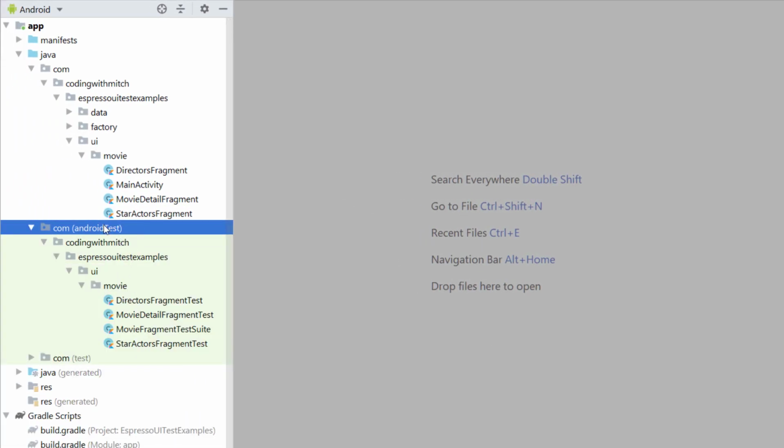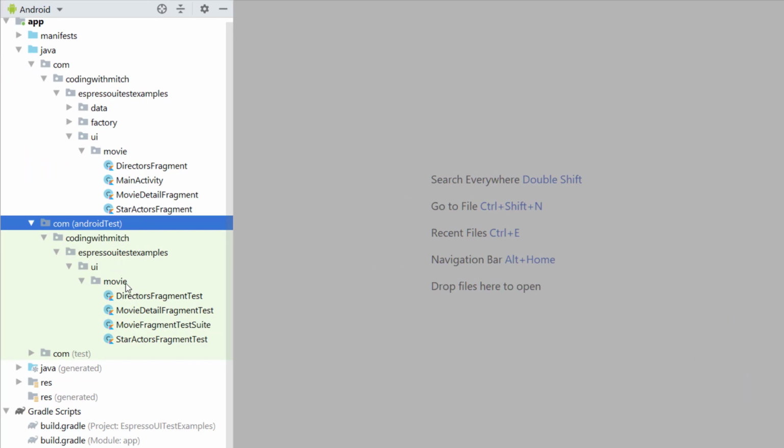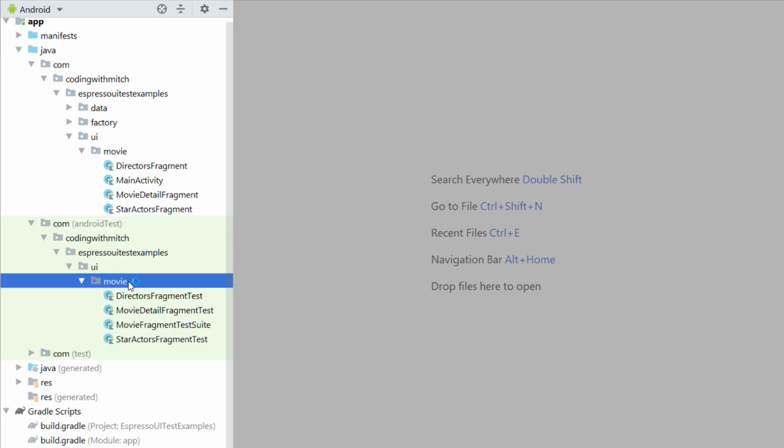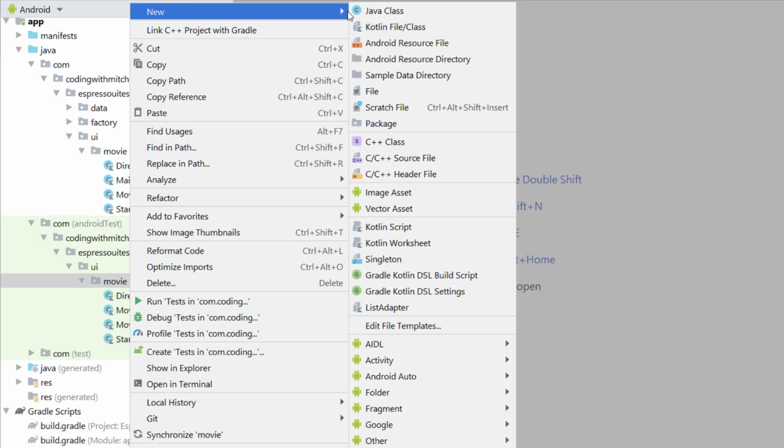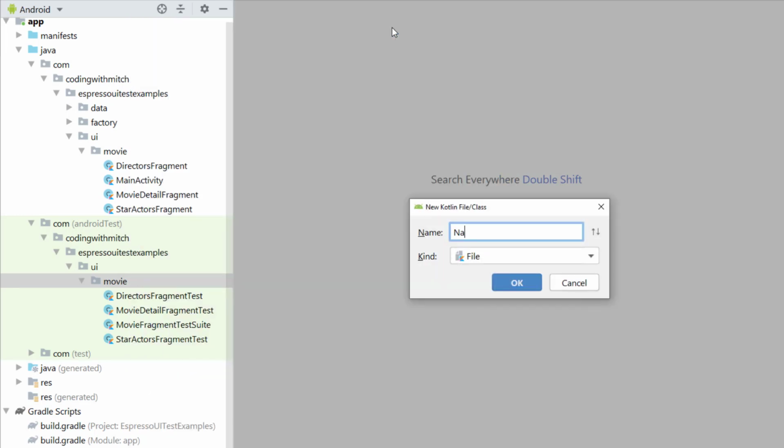So I'm going to go into the Android test directory over here, into the movie package, and we're going to create a new test named navigation test. So click creating a new Kotlin file. It's going to be called navigation test.